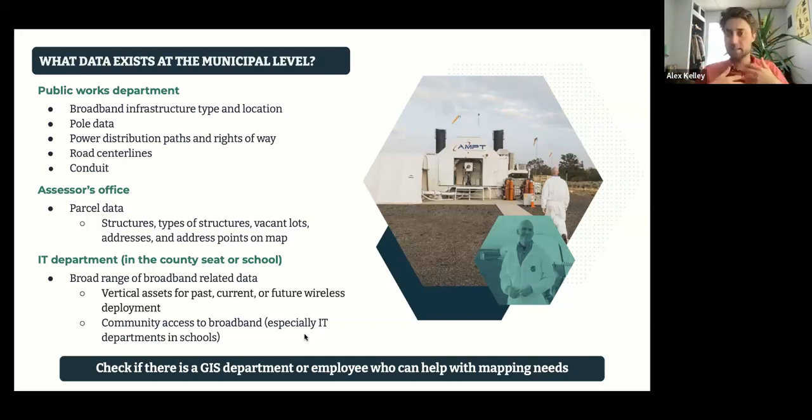Some places know exactly the lat-long coordinates of every power meter in the community because they have a municipal electric company. Super useful. Sometimes they have pole data and power distribution paths. Oftentimes the Public Works Department will have road center lines, which are a good approximation for power distribution paths. If you don't have that, it's super useful for understanding, if you're going to build a new network, how many miles of fiber you need to reach everyone. You can use road center lines to approximate that. And some communities even have conduit that they've put in at various points and have a record of.